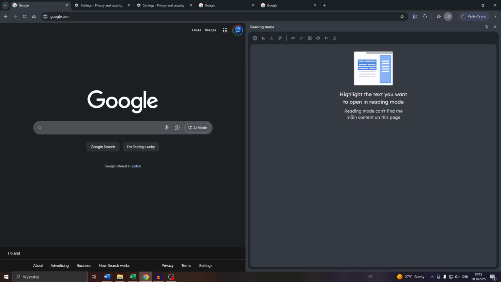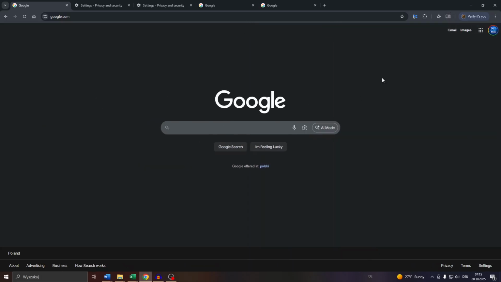And that's basically it. You may, of course, also use that read aloud feature here, but that's something we covered in a separate tutorial, guys. So that's how you access the reading mode or reading view on Google Chrome in 2025.